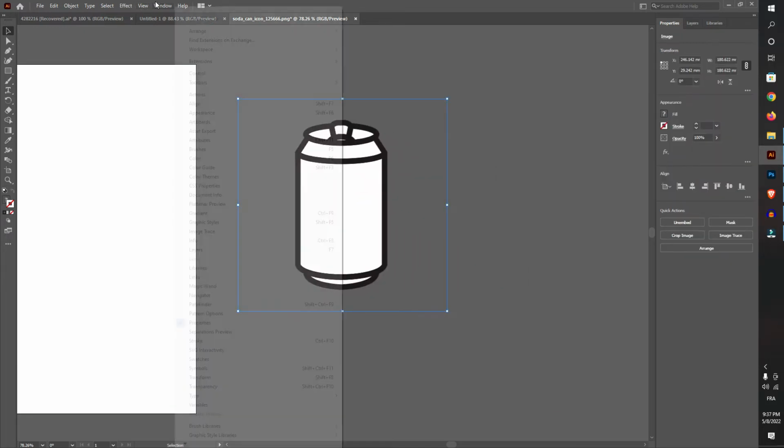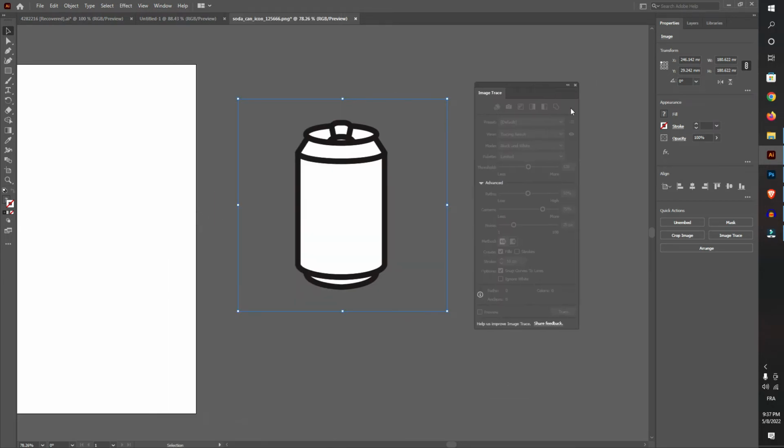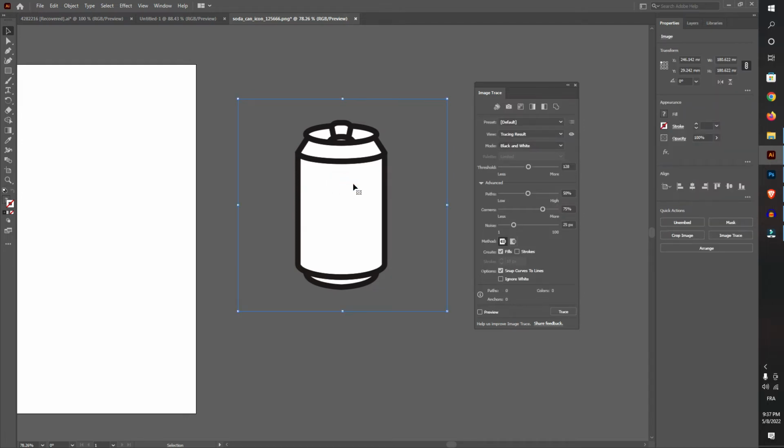Now you go to image trace, you can see here, or you don't need to do that. You just go to window here and you can find it here. You select this. And after that, you can see now that it is off, so you cannot use anything, because we are not selecting the picture or the image.